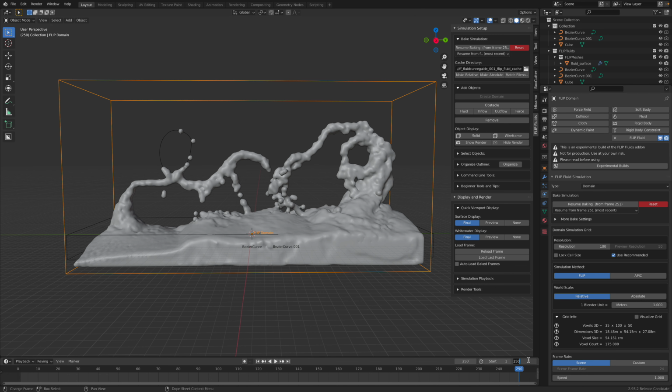This guy is going to be the inflow. The inflow is going to keep emitting fluid, while we also want to control this curve. Use proportional editing to increase it, and we want to set it to connected only so we can control the curve a little bit to the side. Same thing. So they are not touching. Okay, so yeah, I think this should be good.